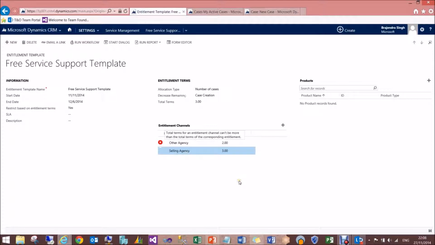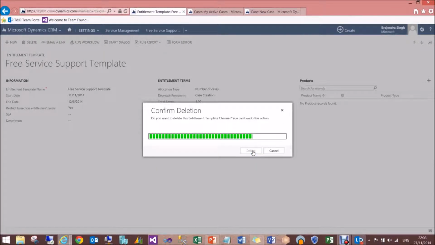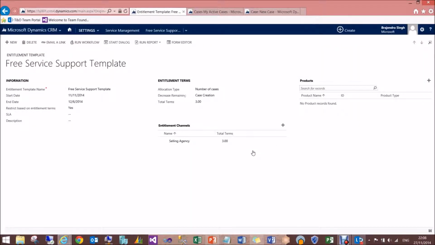Okay, so I'll make it back to 2. Hopefully it should solve the problem. Why is it not taking it? Okay, let's delete it. Let me add again, and I say other agency will be 2. Okay, so far so good.